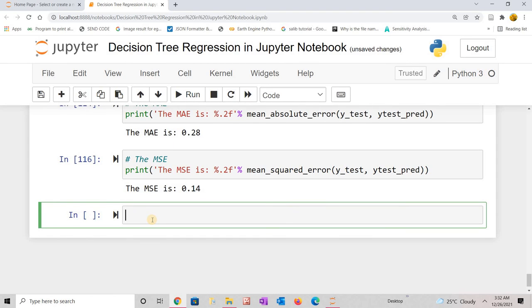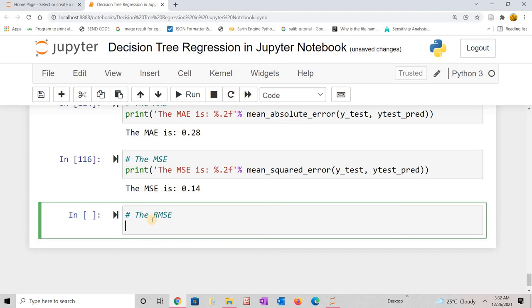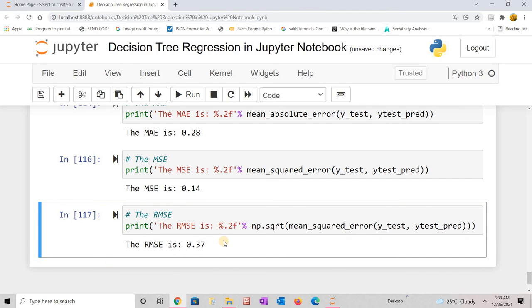Let's see the root mean square error. The RMSE is np.sqrt of the mean squared error of y-test and y-test spread. 0.37.